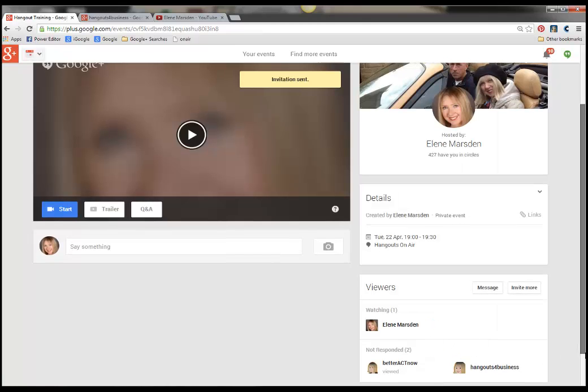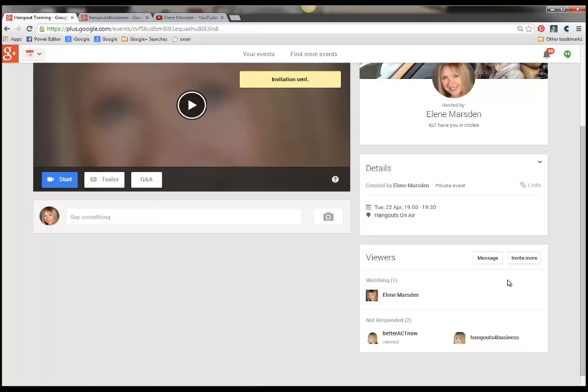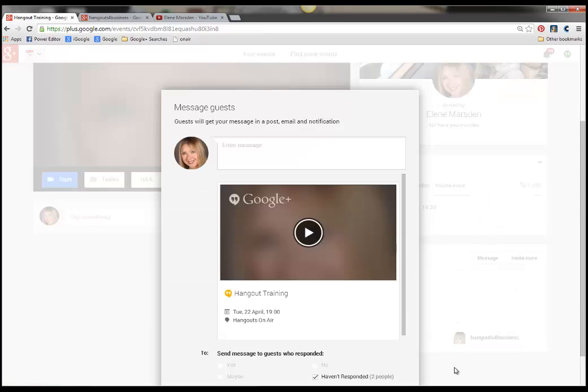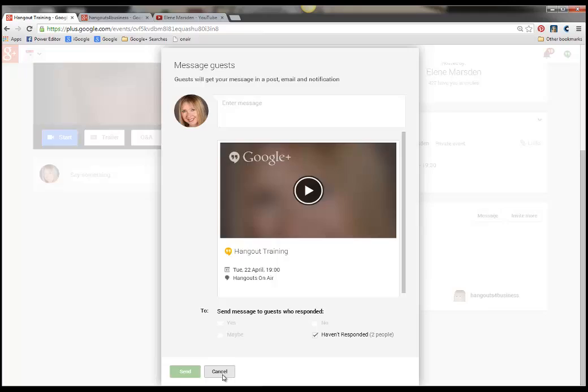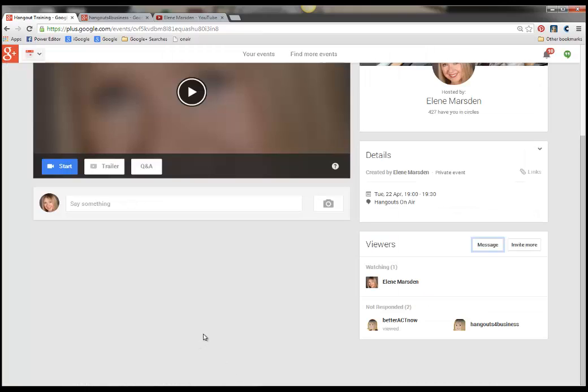And the other clever thing that you can do is click the message button, and that message button enables you to send out a message, not just to invite people, but even to say thank you for those who've said yes, or even those who are not quite sure maybe they'll come, or even those that haven't responded yet. So you can send these messages out to people right up until the last minute, just before the Hangout goes live. So let me just show you what an invitation looks like.